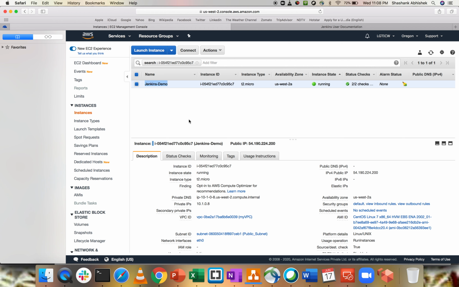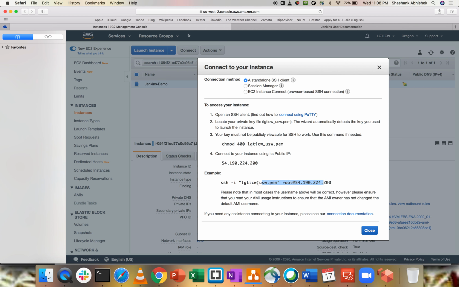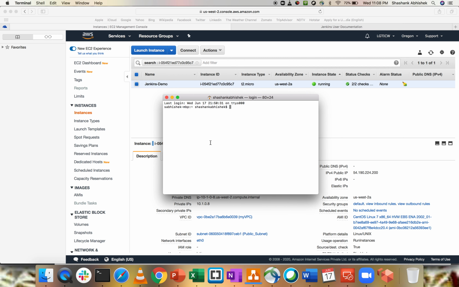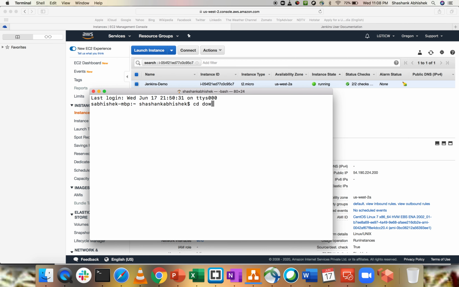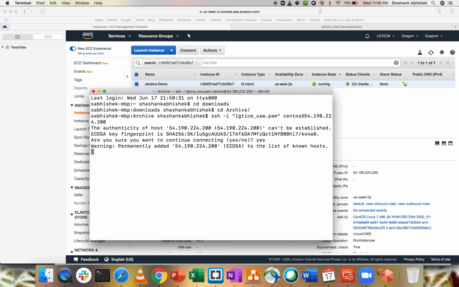This is my Jenkins demo system, which is CentOS. You can see CentOS Linux 7. Now go ahead and connect this system. So copy, that's my terminal. Let me maximize a bit. I have a key in downloads section and I have created archive, paste it. Instead of root, let's use CentOS user. I want to connect, yes. Okay, let's go to root.